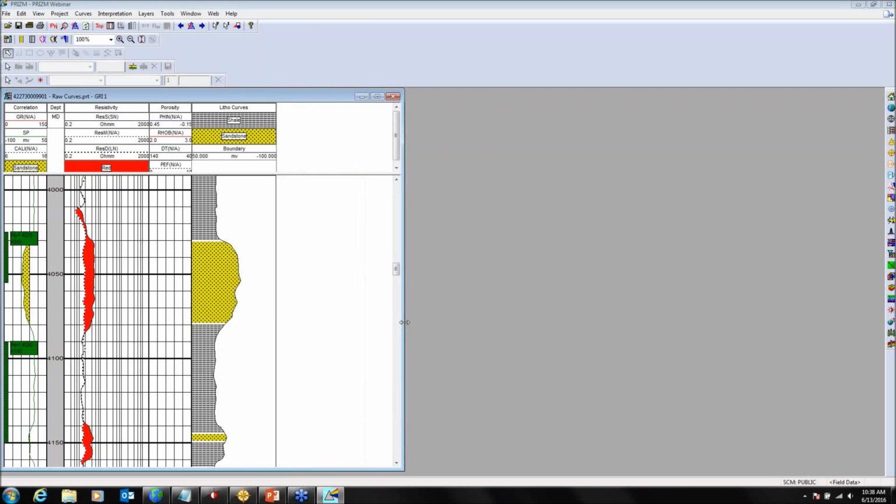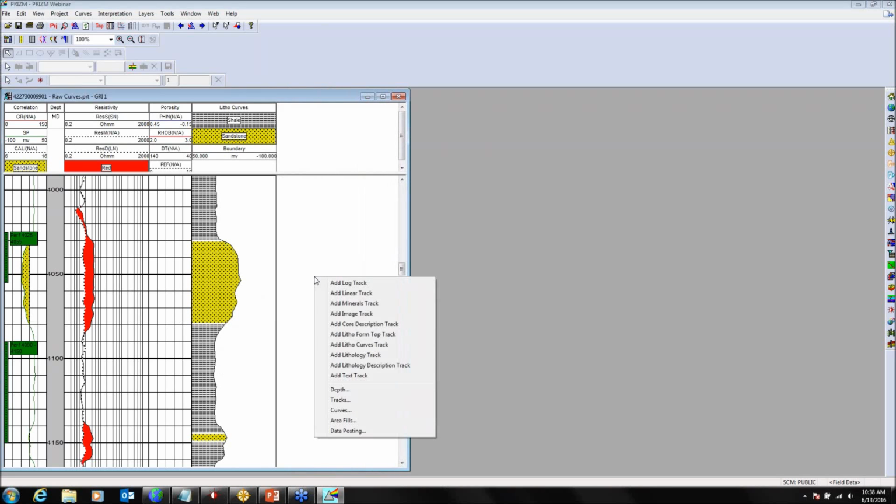So let's look at what other kind of tracks we can add in here. The other one I'm going to look at is the image track, but you can see the other types of tracks you can add. Log and linear tracks are like the tracks we see over there in the first three. Minerals track is using some curves with some mineral data to create some more curve displays. Image track is where you're going to display raster logs or any other type of images that you've depth registered for the well. Core description is just describing some core with text boxes that you enter the data for.